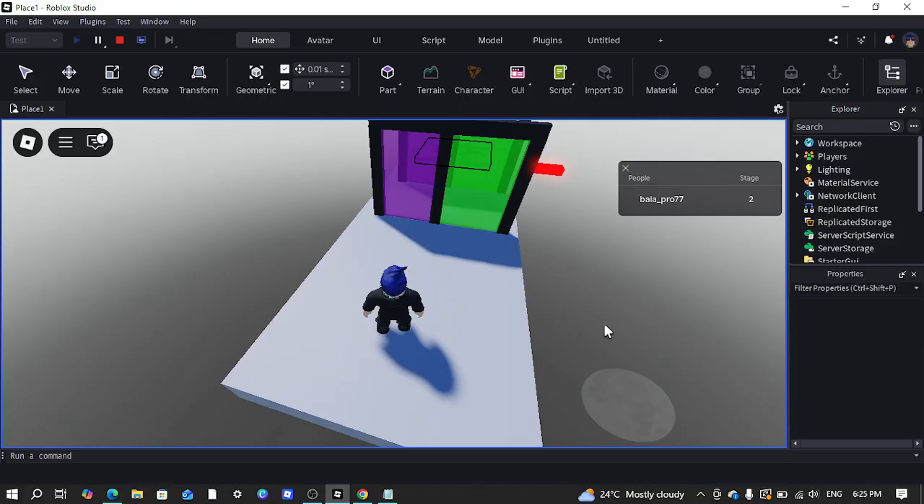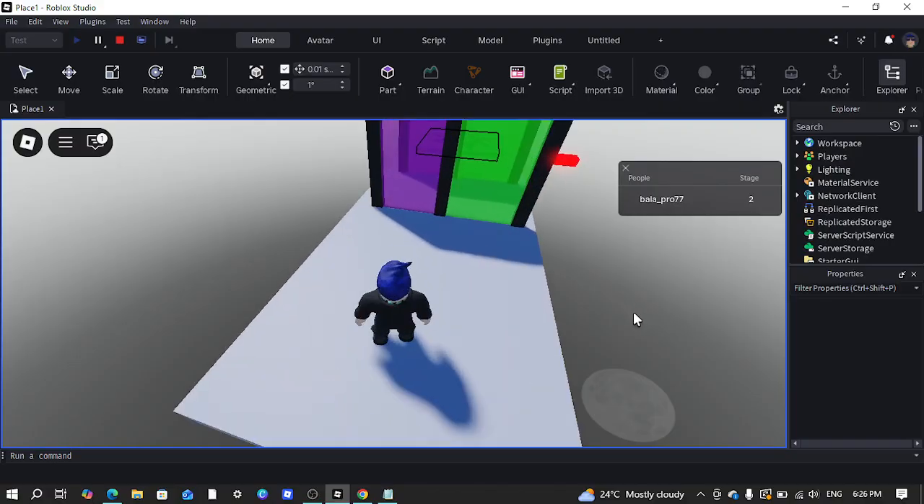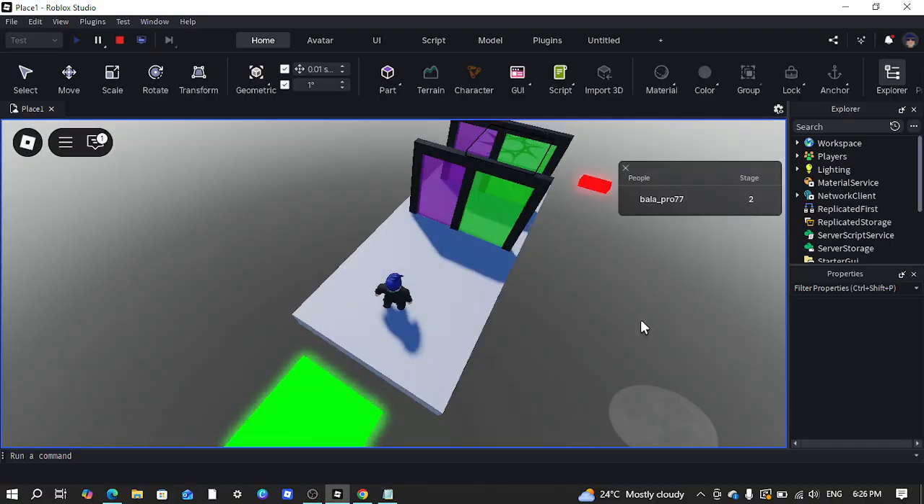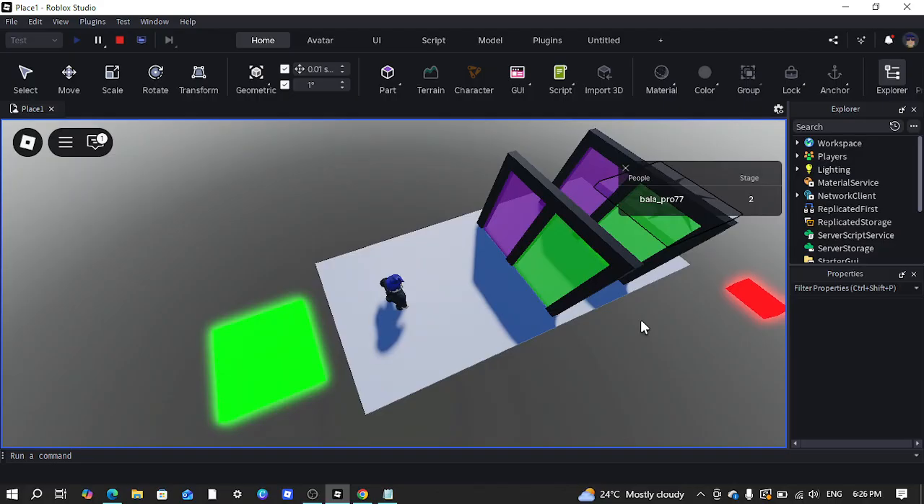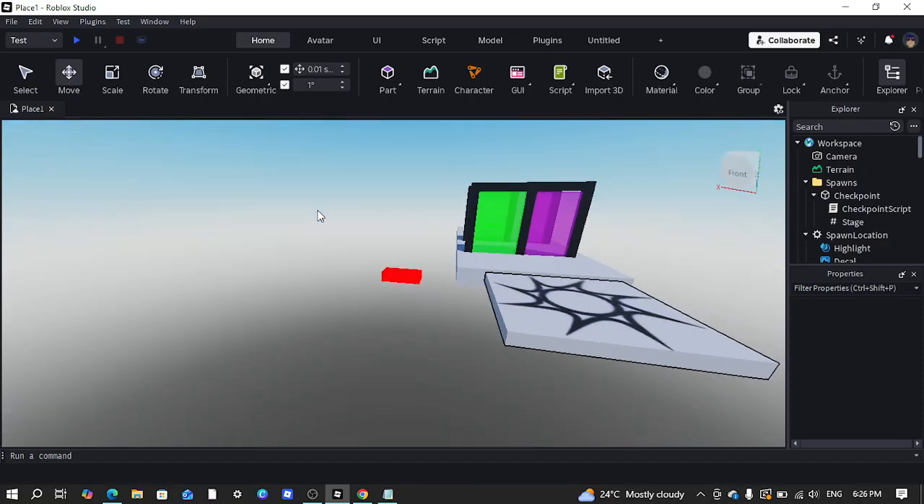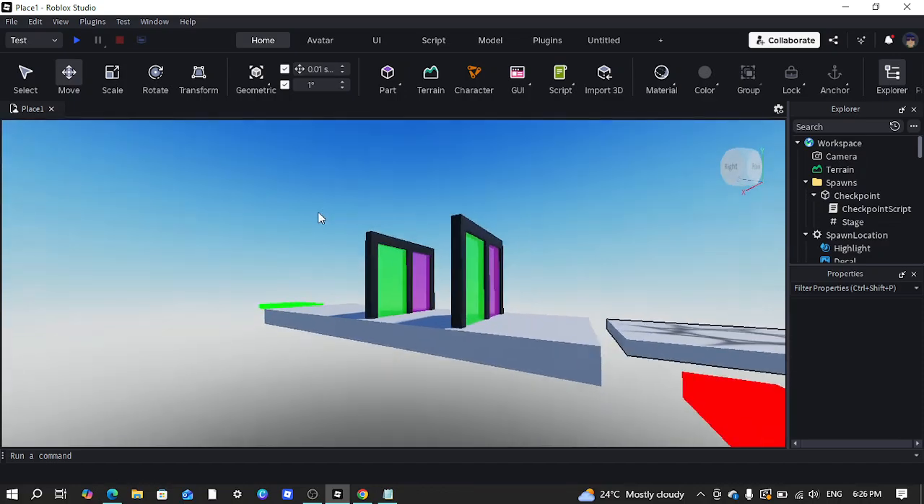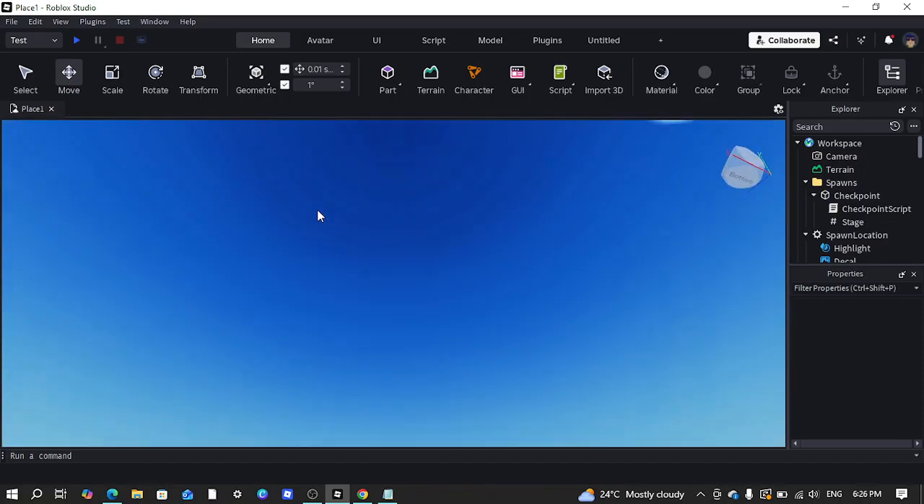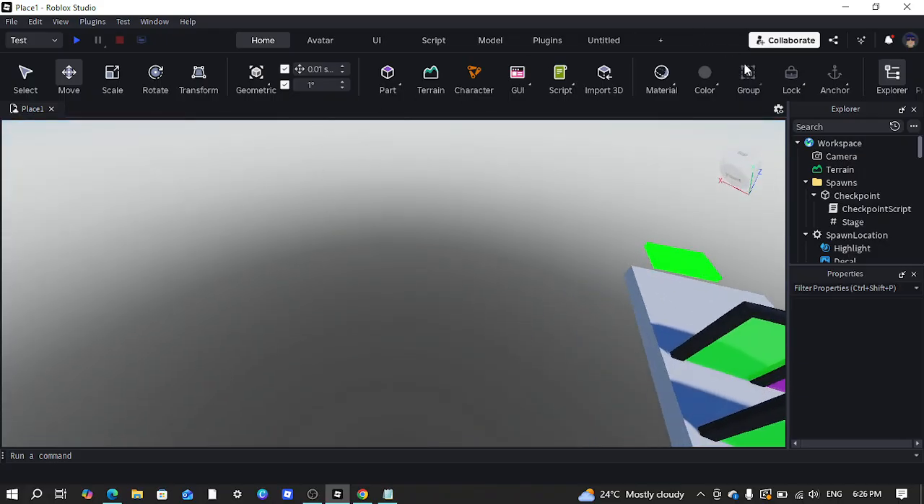Now I learned how to make checkpoints. If any doubts, you can comment down below, and I'll give you a learning objective. One more: make more obby parts, either from the toolbox. I'll tell you about the toolbox.